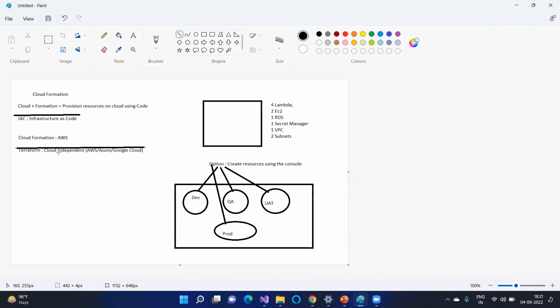Sometimes your organization says, as of now we are working with AWS, but gradually we have to move to Google Cloud. In that case, it is not advisable to work with CloudFormation. But if you have to work only for AWS and there is no plan in the coming years to move to another cloud vendor, then CloudFormation will definitely be a good choice. Then go for it.